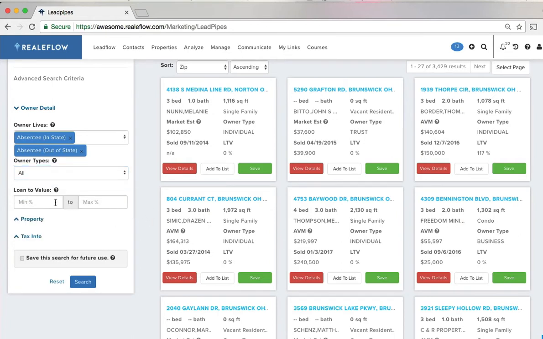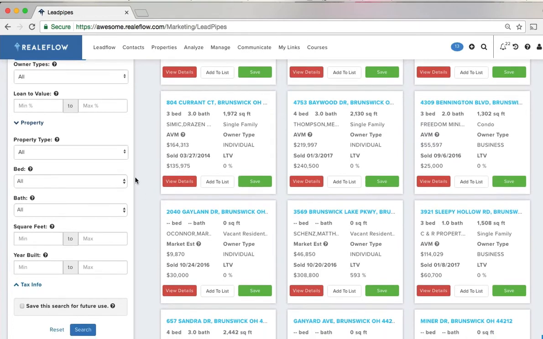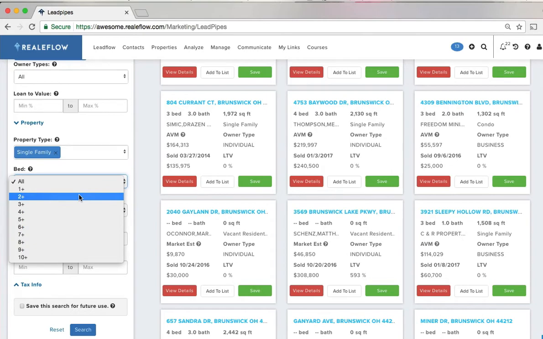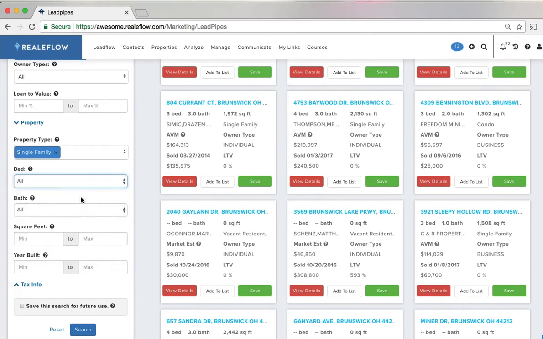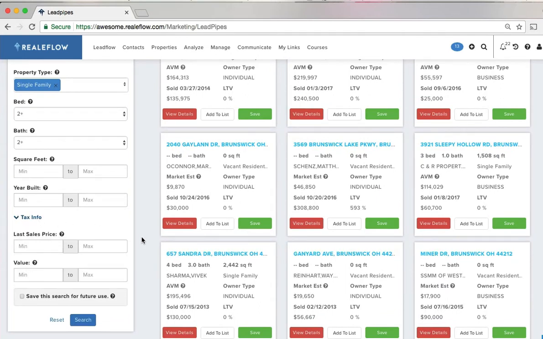What's the loan to value range? So we could put a maximum, or a minimum and maximum. We can filter based on criteria about the property. You know, I'm only looking for single family homes, and maybe I want the bedrooms to be at least 2 bedrooms and at least 2 bathrooms. I can base it on square footage as well as year built. So a lot of different criteria, including the tax information. So the last sale price, you can enter a range, or a value of the property.